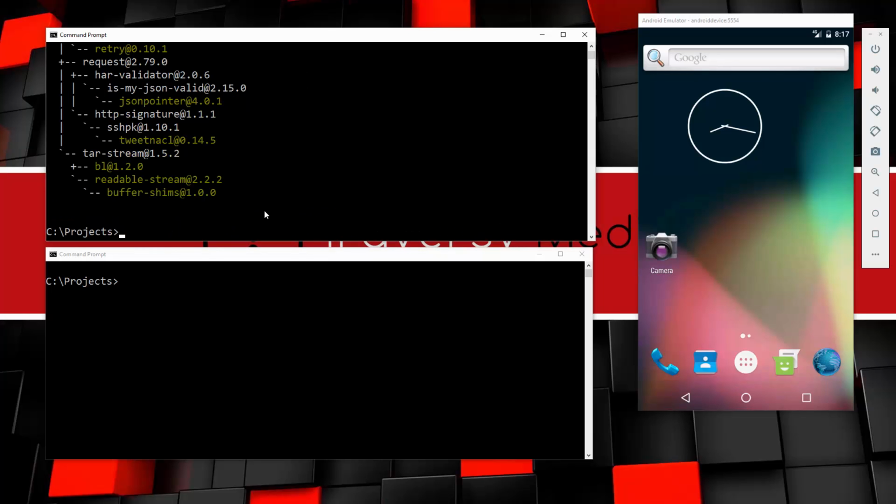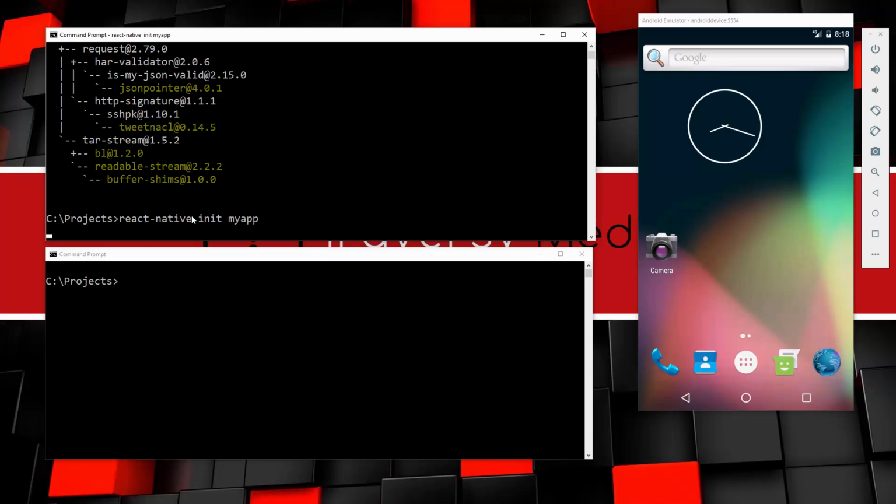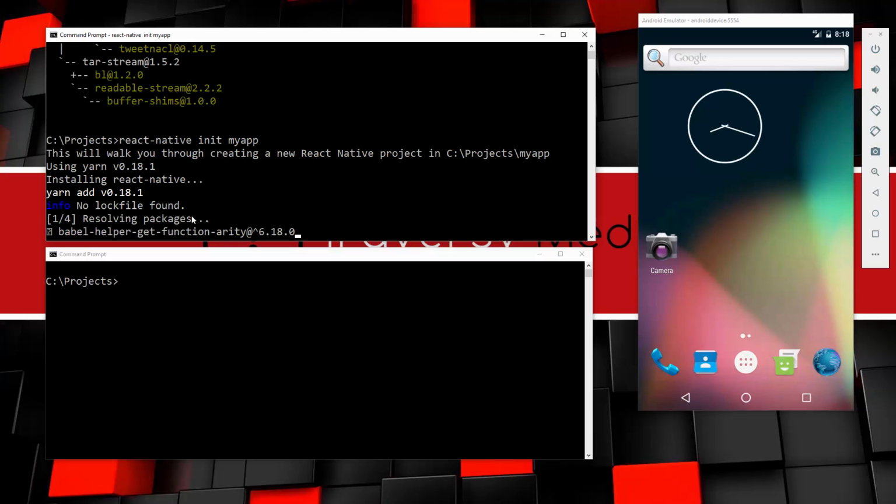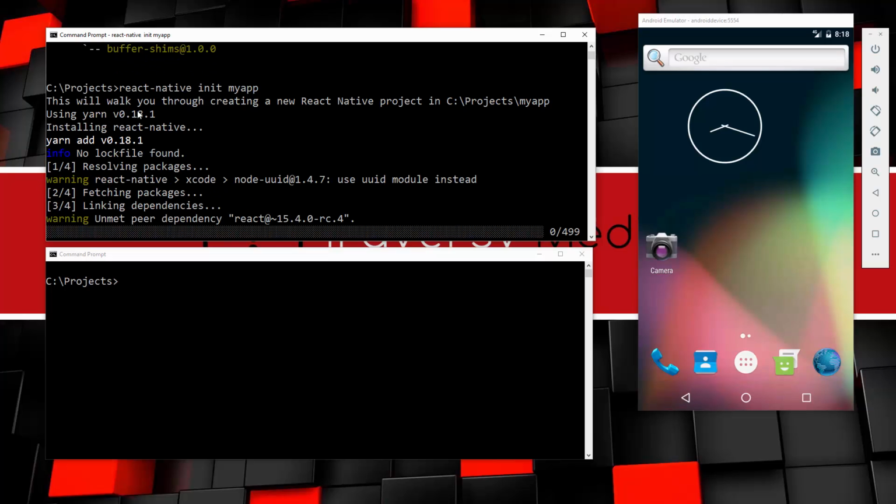The next thing we want to do is initialize our app. So I'm in my projects folder. You can obviously do this wherever you want. It's going to create a project folder. So to do that, we say, not npm, we say react-native init, and then the name of your app. We're just going to call this my app. Now that's going to go through, and you can see it says using Yarn. If you don't have Yarn installed, I believe it'll give you some kind of message saying you should install it.